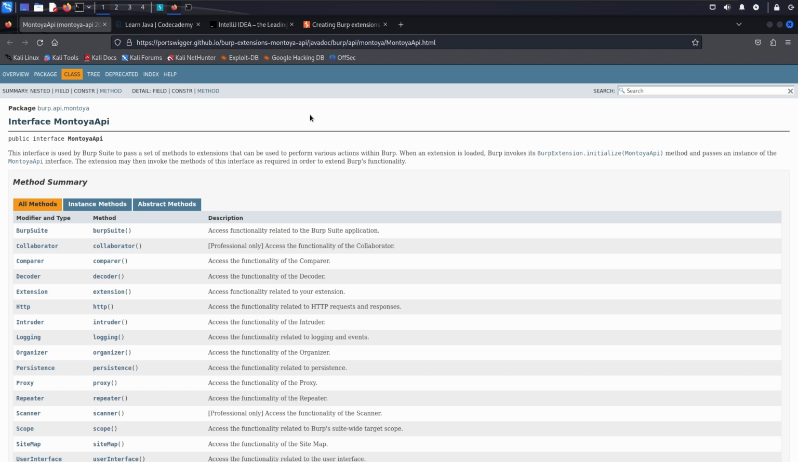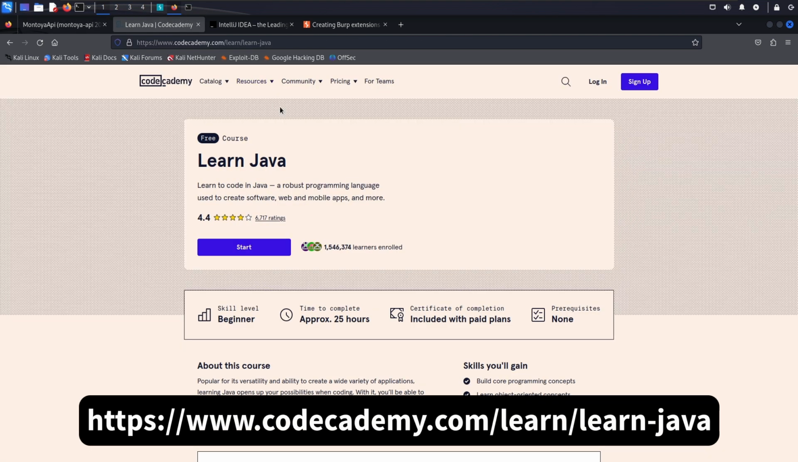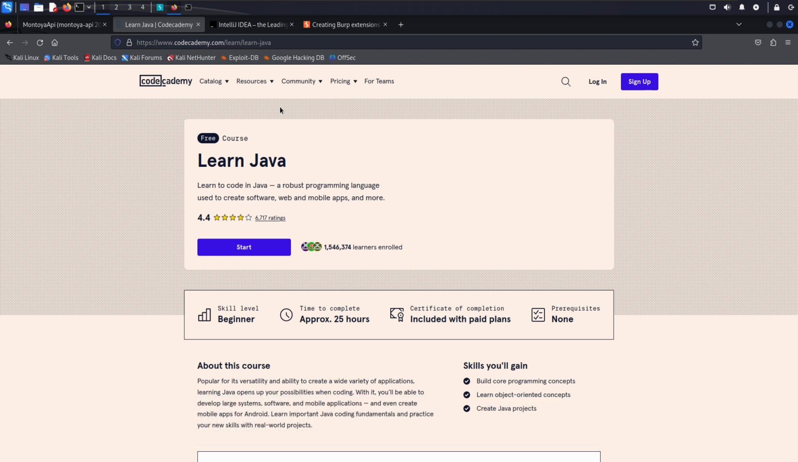We're using the Montoya API, which means our extensions will work on Burp 2022.9.5 and beyond. Unlike the legacy API that supported Jython, a Java implementation of Python, the Montoya API is all Java. If Java is new to you, consider checking out Codecademy's free Java course. I've put the link in the video description. Learning the language will make creating extensions a breeze.